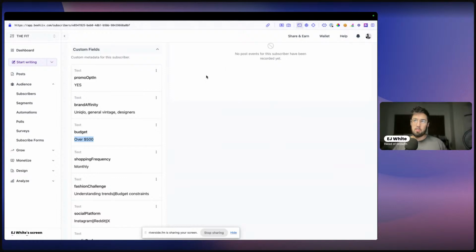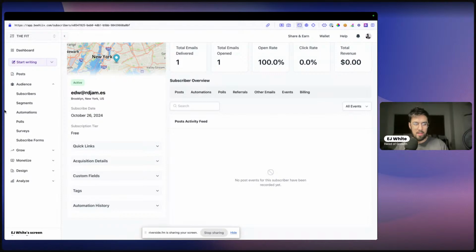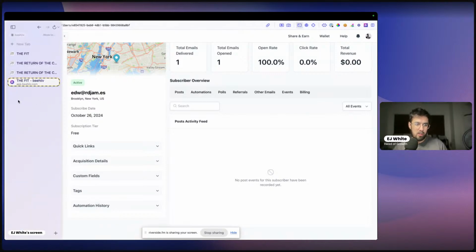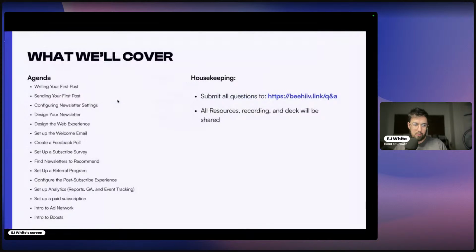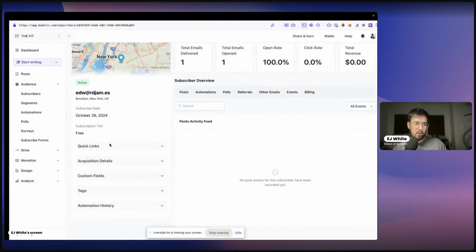So it can be really, really useful to have that data. And this is all going to come together too, like all of these features are building on each other as I go on. So I'm going to do recommendations.